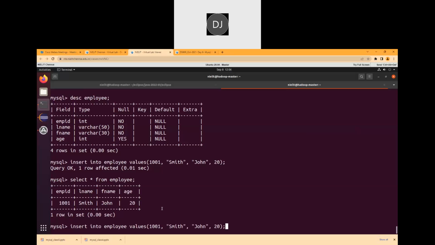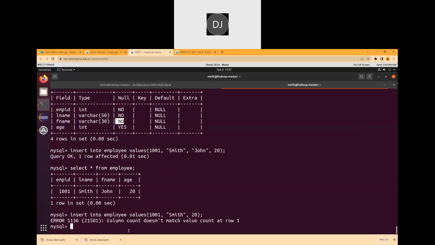Okay, if I try to insert into the table without the value John, without first name, it cannot be null. Let's see what it gives. It says column count does not match the value count at row. By default also we cannot leave it empty. We can leave it empty, yesterday we saw. By default we can leave it empty.